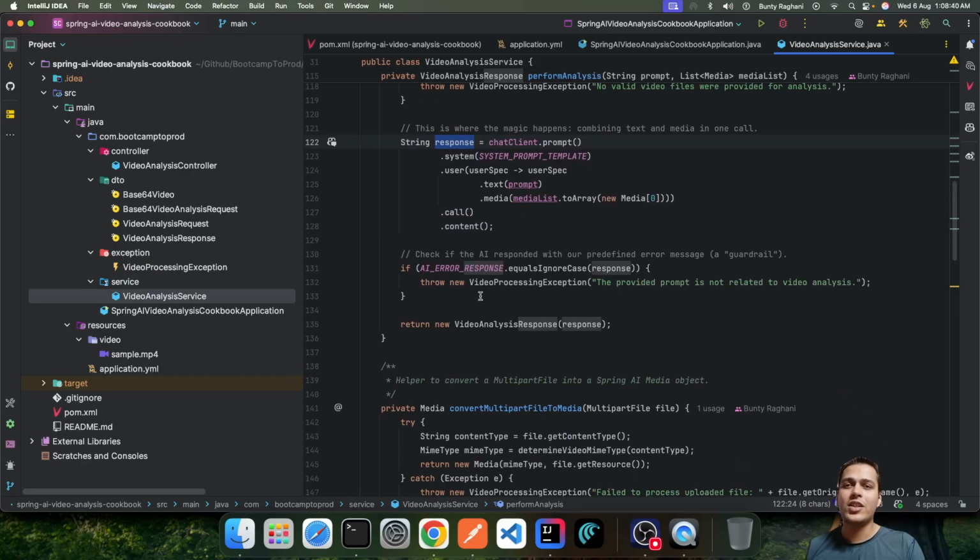So once we have the response, we are simply creating the new response object and ultimately returning it. And if we are receiving any error from the AI, then we are simply throwing the custom exception.